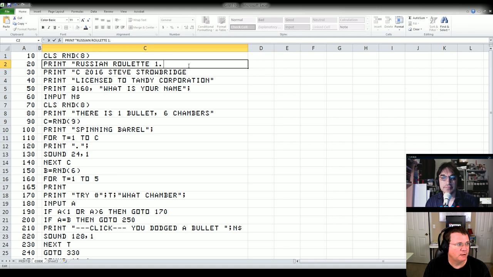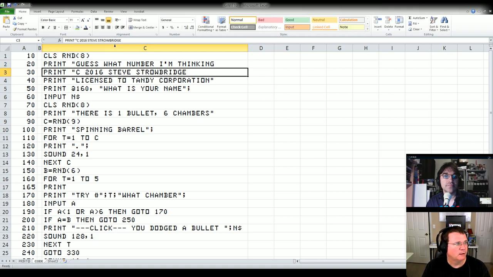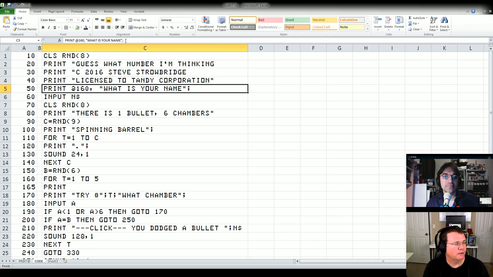So instead of it saying Russian roulette, I'm going to make it say, guess what number I'm thinking. And then here it's going to say copyright. And instead of saying that, it's going to say copyright 2016 Steve Strobridge. That's my name. Don't wear it out. License to Candy Corporation. What is your name?